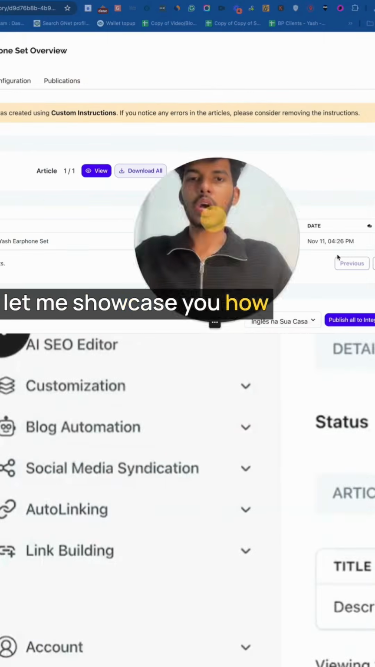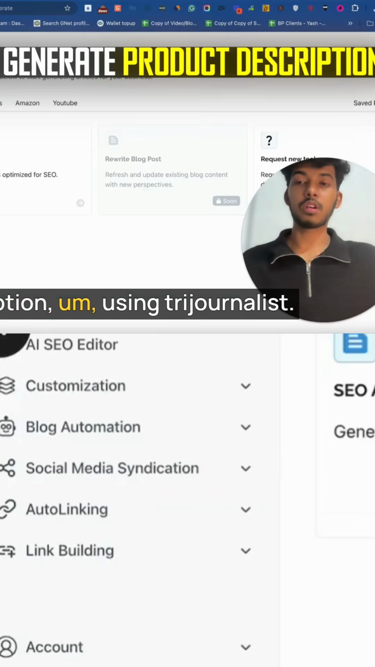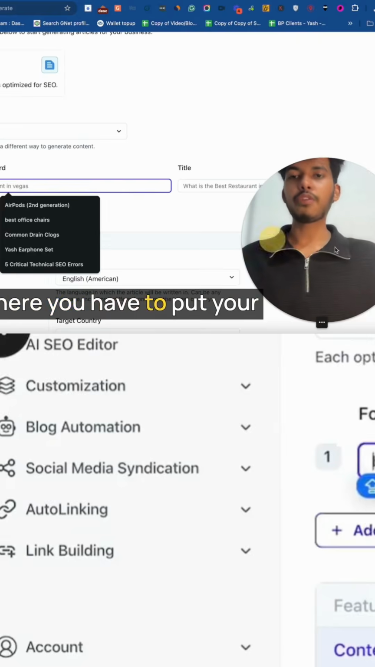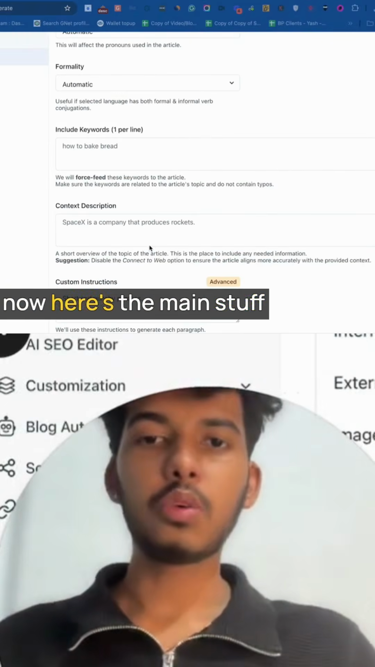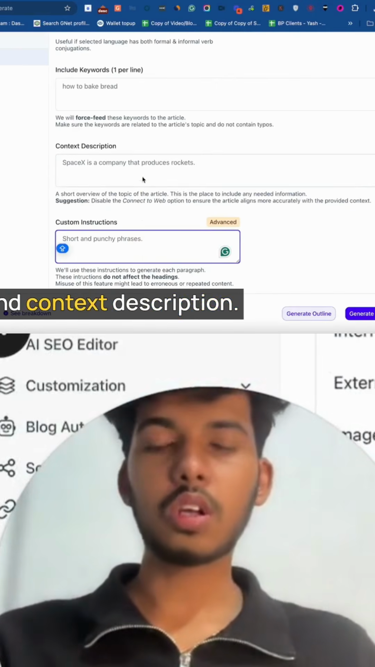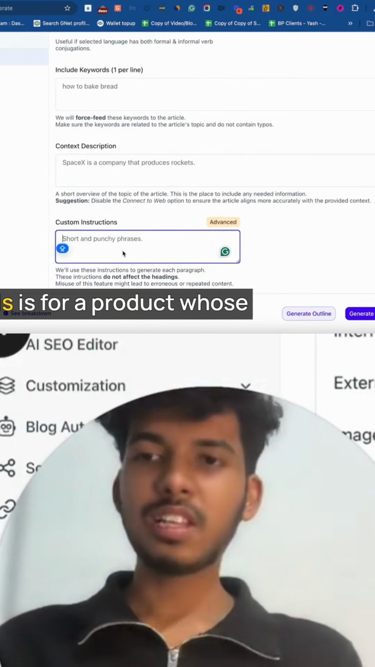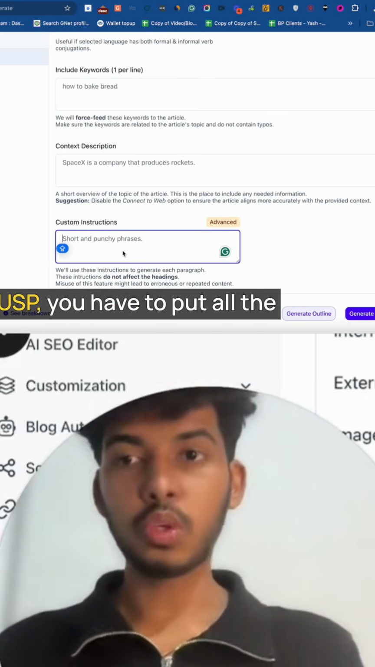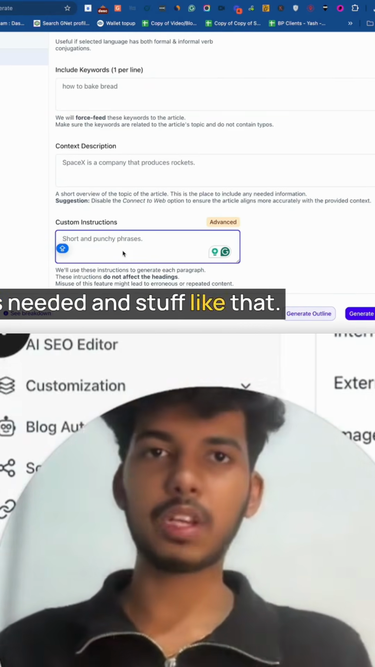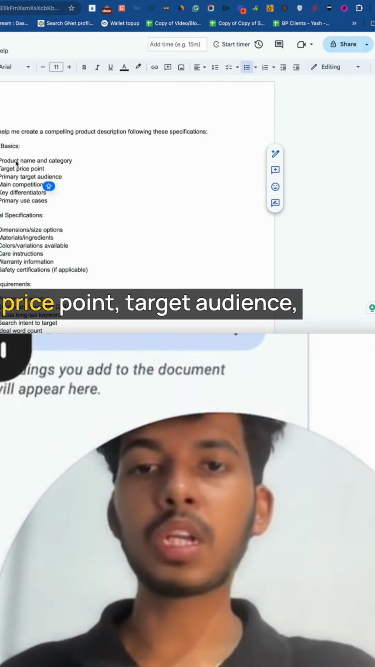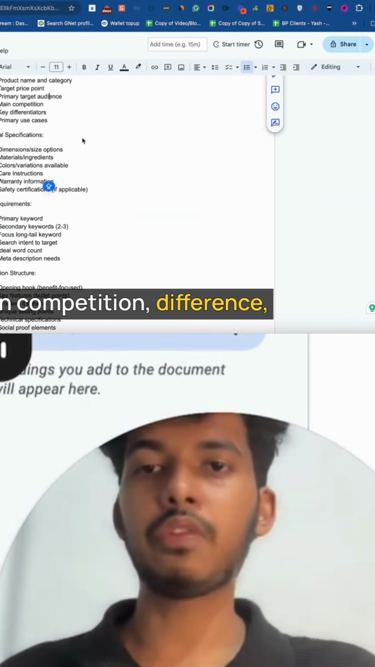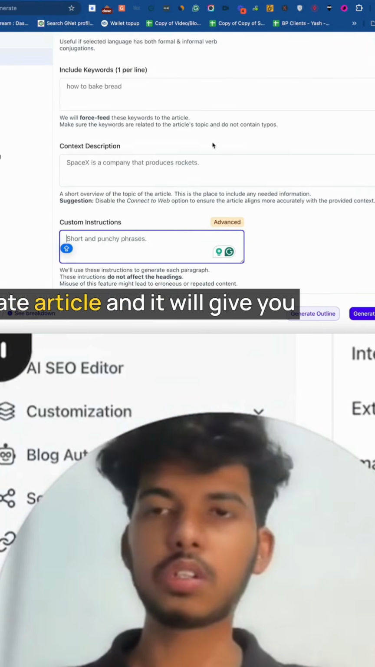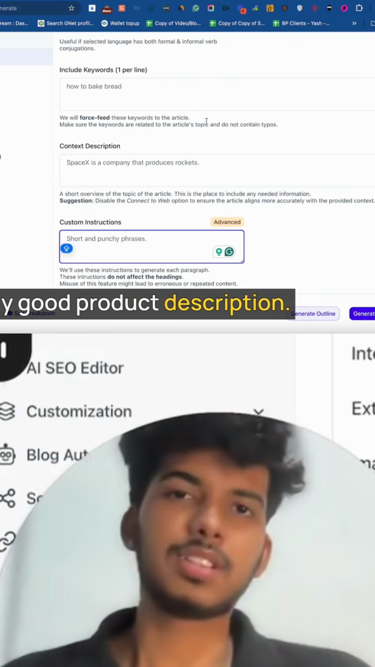Now let me show you how you can generate a product description using tryjournalist, because if you see, you have got an SEO article option over here, right? So here you have to put your focus keyword, then the title, and now here's the main stuff. In the custom instructions and context description, you have to put that, hey, this is for a product whose name is XYZ, and then you have to put your USP and all the specs needed. Basically you have to put your name, target price point, target audience, main competition, difference, use case, the technical specification, and stuff like that. Once you have put that, just click on generate article and it will give you a really good product description. That's all you've got to do.